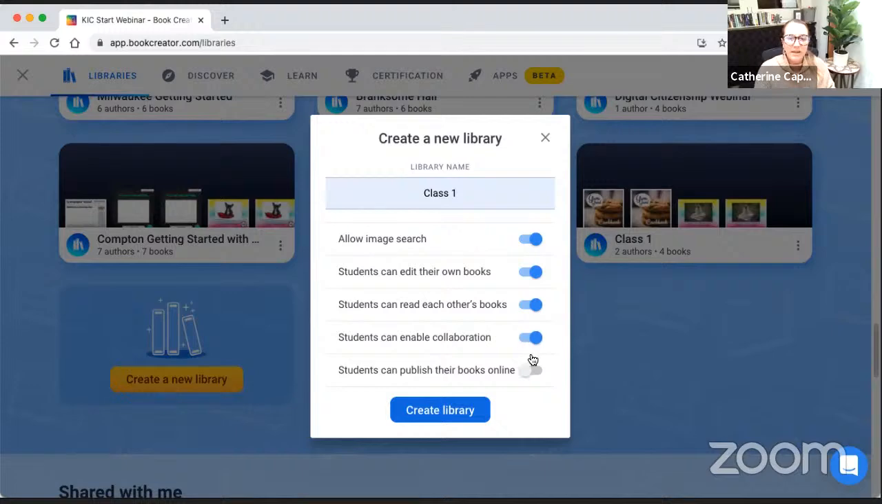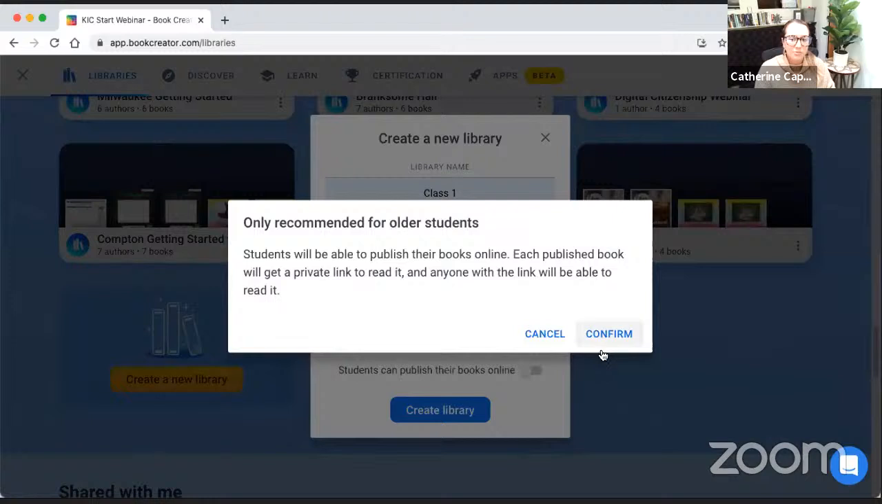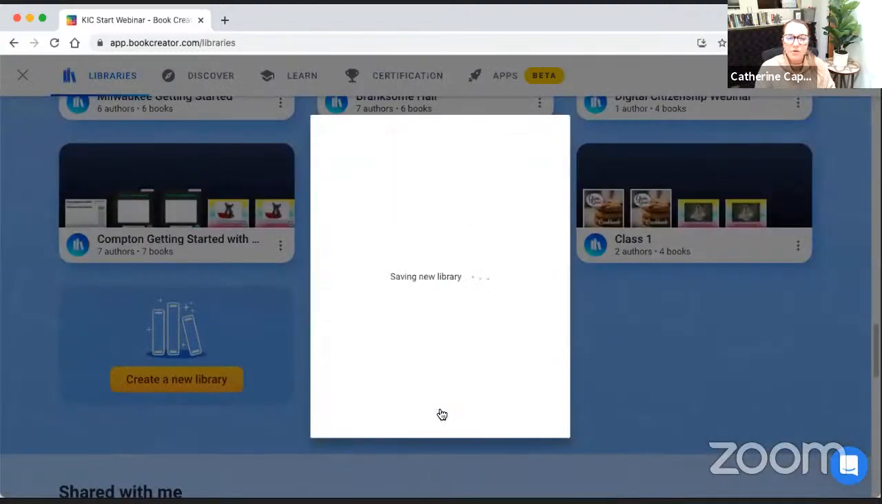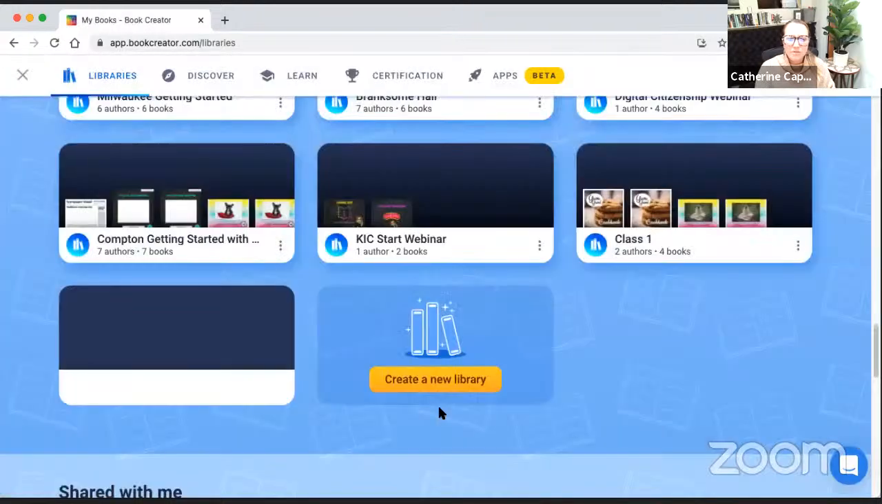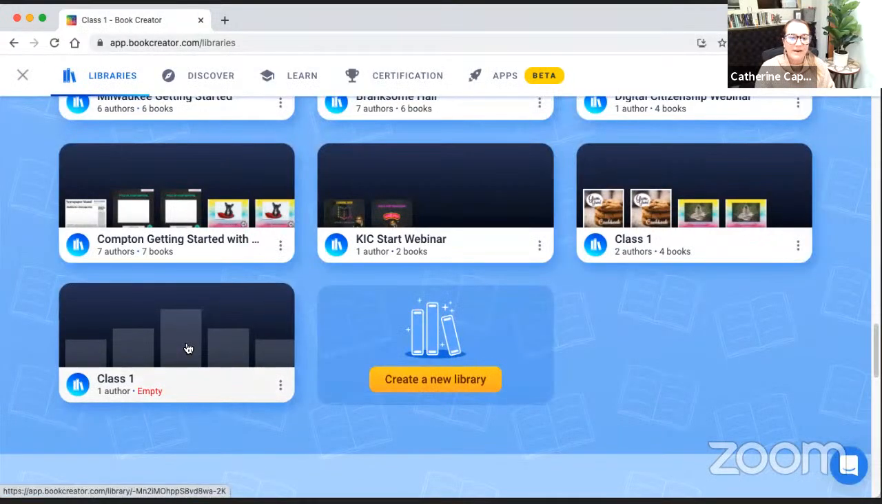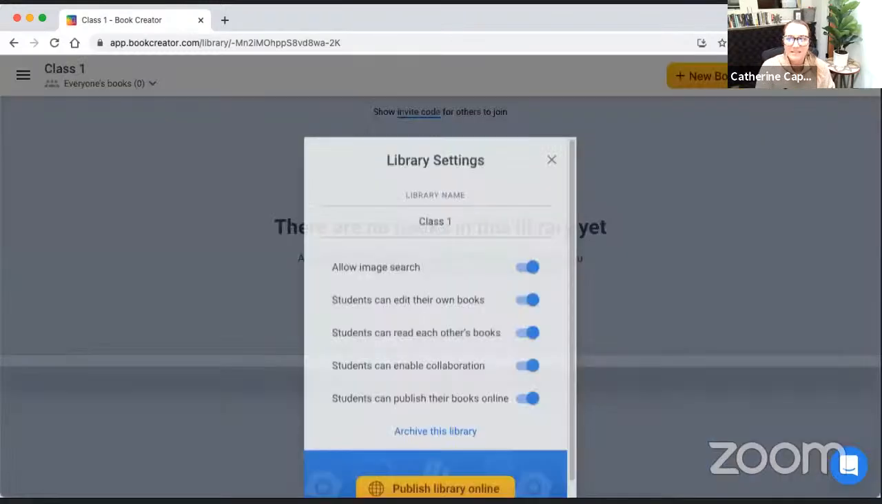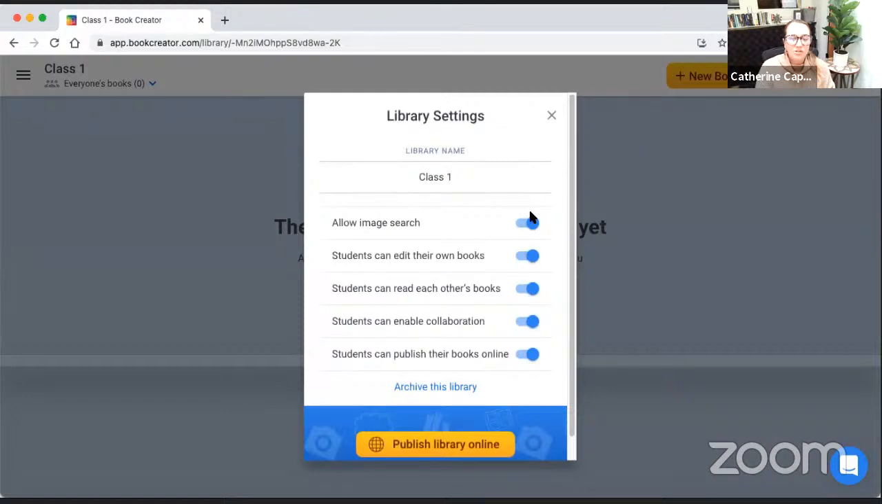The last two right here, we recommend for older students, which it will say that once you turn them on as well. Then you'll create your library. Once you create your library, you're going to want to click into that library. Now, to change any of those library settings at any time, at the top right-hand side, there's a little settings icon. You can click on that settings icon, and that's where you can change those settings or rename your library.